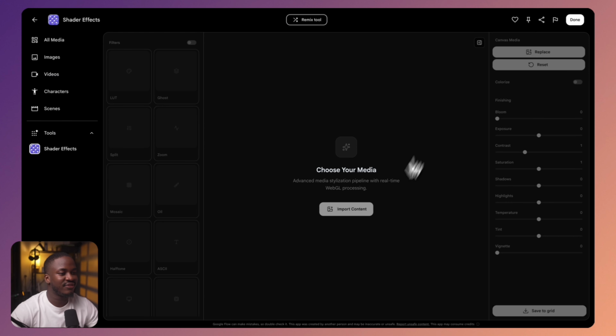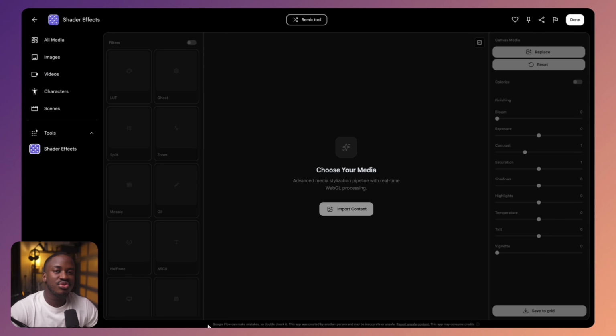When you open it, you'll find an interface that looks like this. Right under the interface, there is this message: Google Flow can make mistakes. This one's created by another person and may be inaccurate or unsafe. Then it says here that this app may consume some credits. You see, most of these tools don't consume credits, from my test at least.